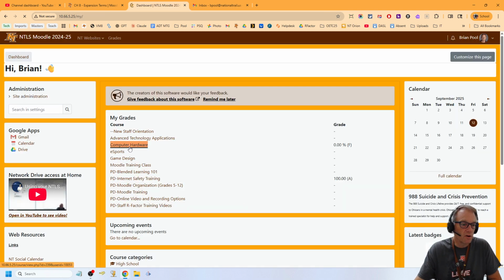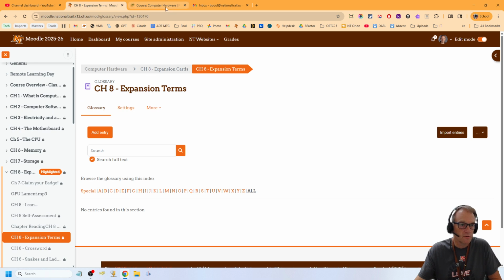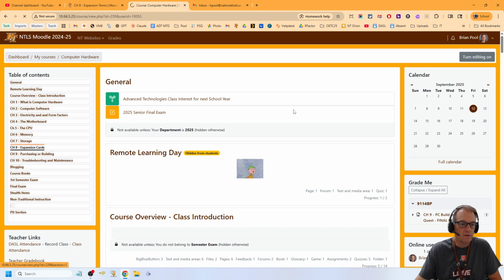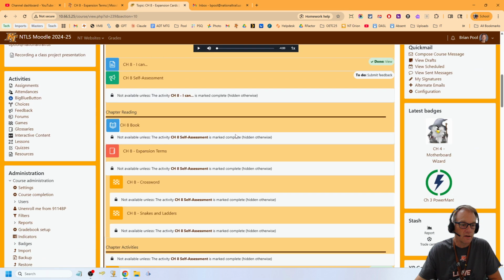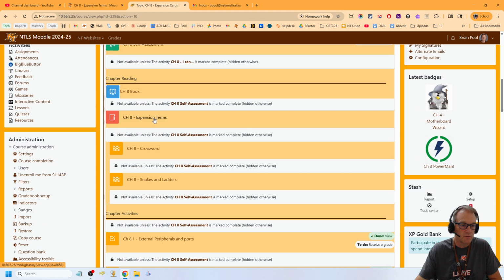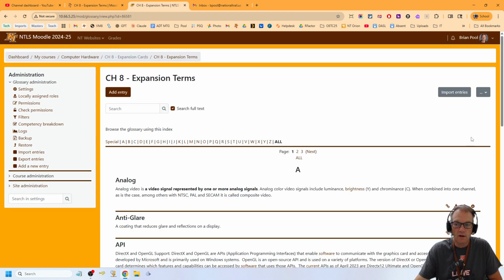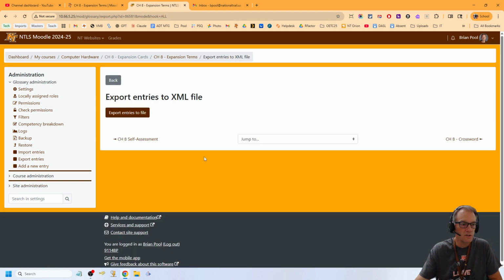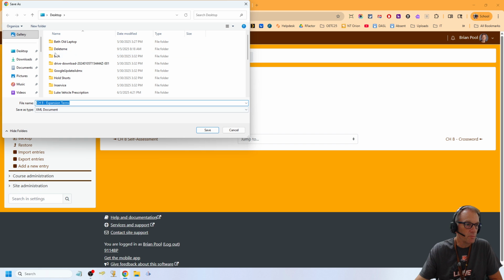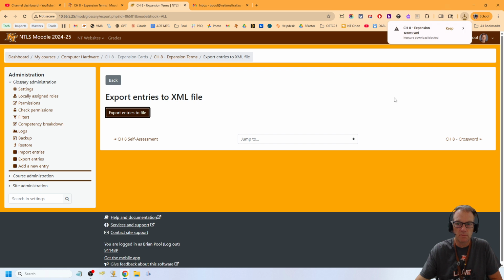There we go. So I'm going to go to my computer class, the same one that I need the glossary for Chapter 8 terms. I'm going to go down to Chapter 8, and I'm going to find that glossary right here. There's my Chapter 8 glossary terms. So I'm going to go there, and I'm going to click this little button, and I'm going to say export. I'm going to export entries to a file. I'm going to click again, and I'm going to put them on my computer anywhere. It doesn't matter. I just need to remember I have a folder that I toss things in temporarily. So I'm going to toss it right there in my delete me folder.